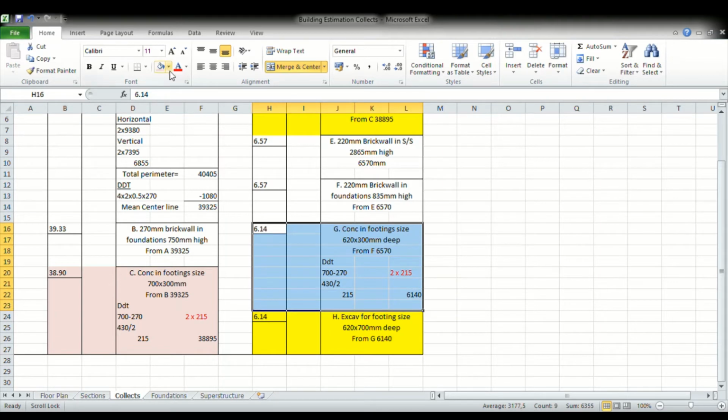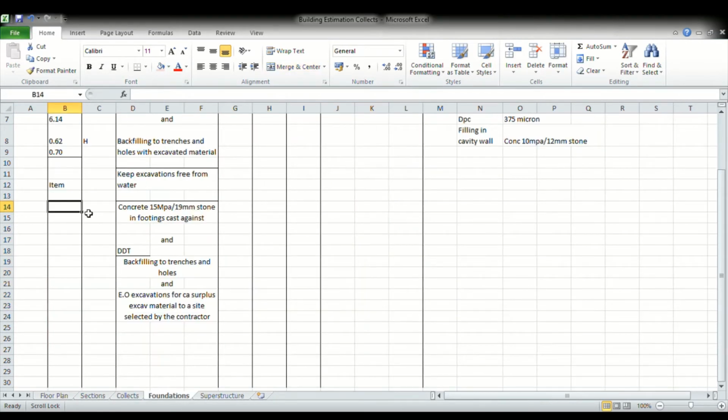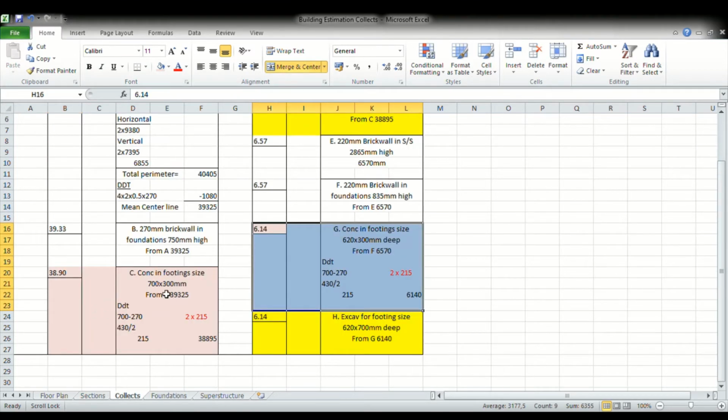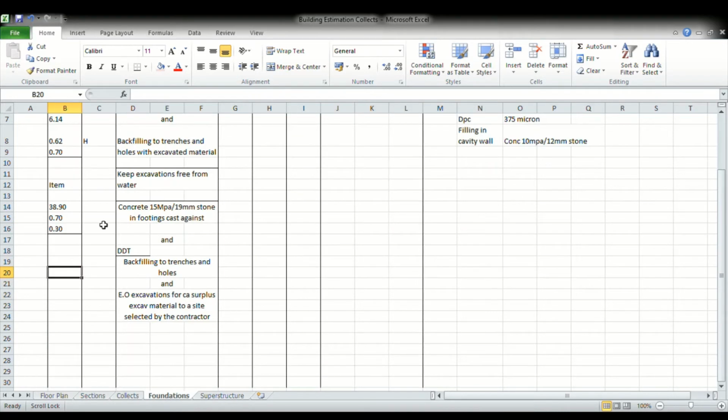So yeah, there we go. So it's going to be 38.90, 38.90, and then we know that the breadth of our footing is 0.70, and then we know that the depth is 0.30. Yeah, 0.30. Now that is for our C, and that one's going to be for G. Okay, that is for our C. And then for the 220mm brick wall, we have 6.14 by 0.62 by 0.30, and that is G. Okay, great. So we are just basically done with our concrete.